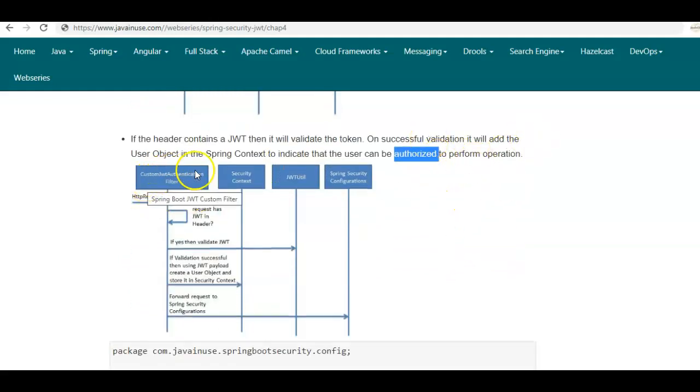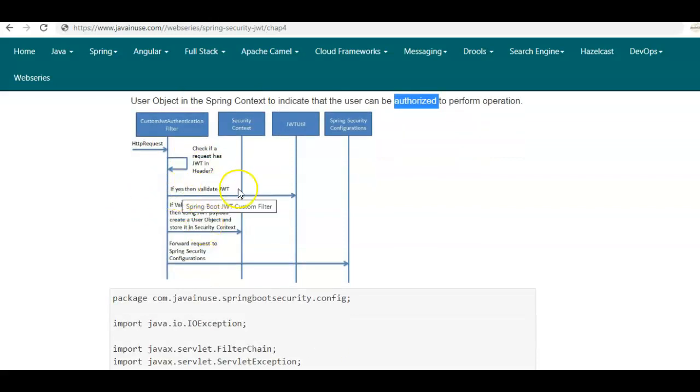So here the custom JWT authentication filter will intercept the HTTP request. We'll again be checking if it contains the JSON Web Token in the header. If yes, then we'll be validating the JSON Web Token. So we'll be making use of the JWT util method to validate the token. If the validation is successful, then using the JWT payload, we'll be creating a user object and we'll be storing it in the security context. Then we'll be forwarding this request to the Spring Security configurations.